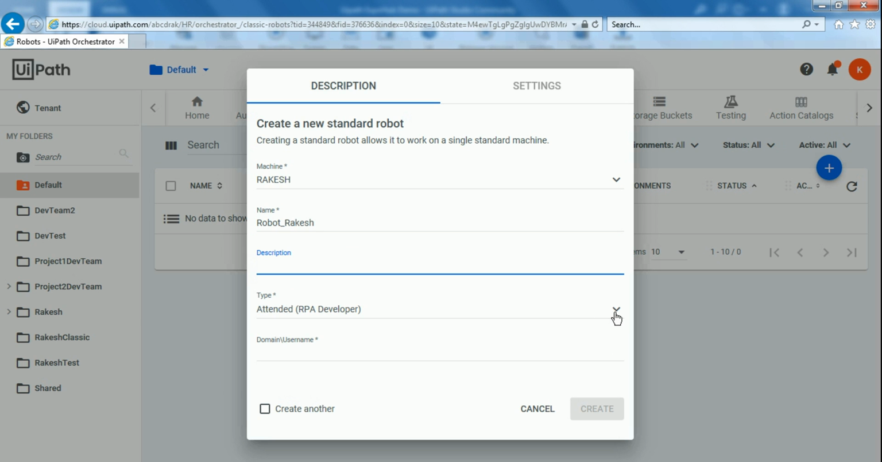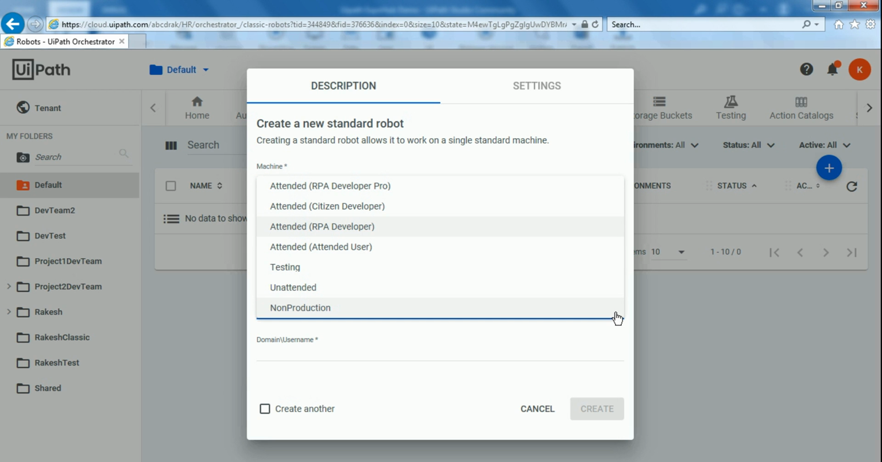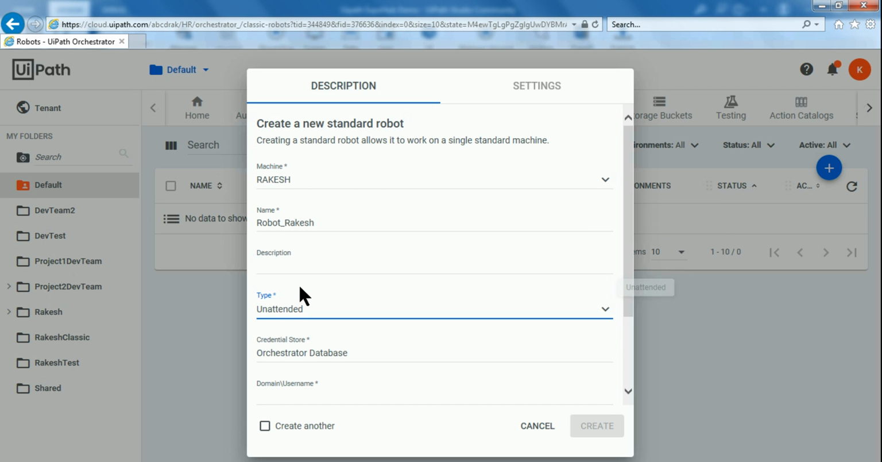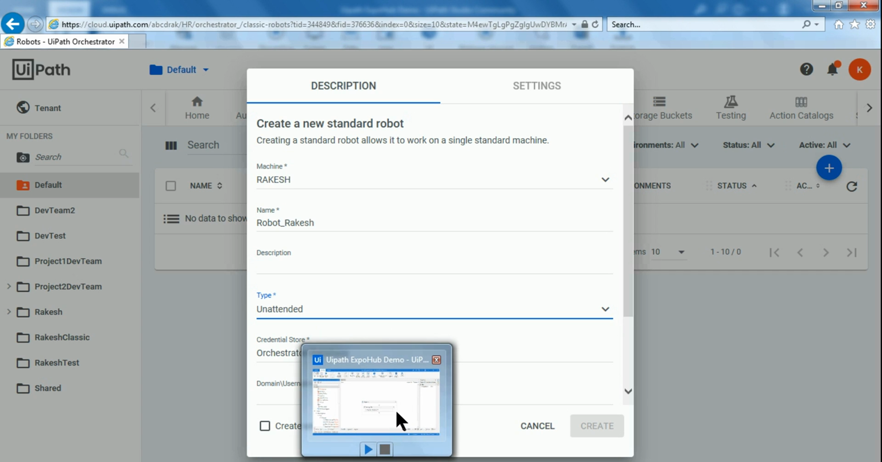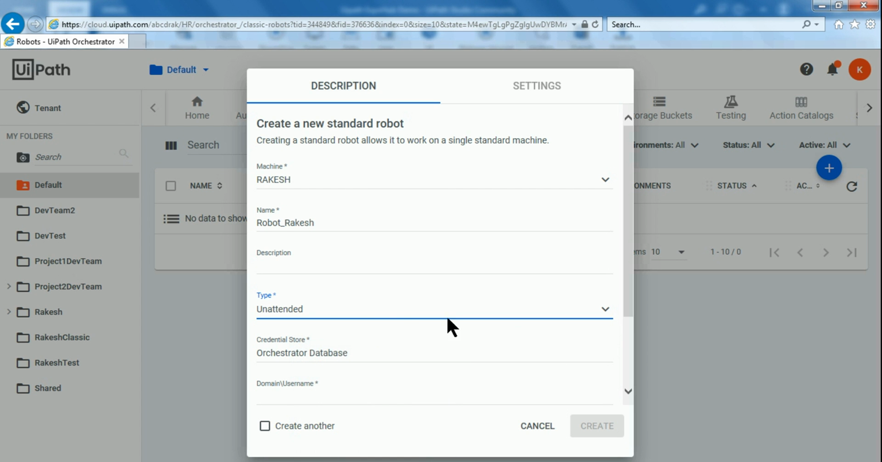Now remember, as a developer you want your Studio to stay connected, so I would recommend you to go with unattended. You can go with attended, RPA developer and others, and you can try the other options, but I would recommend you to select unattended to ensure your UiPath Studio connects properly.